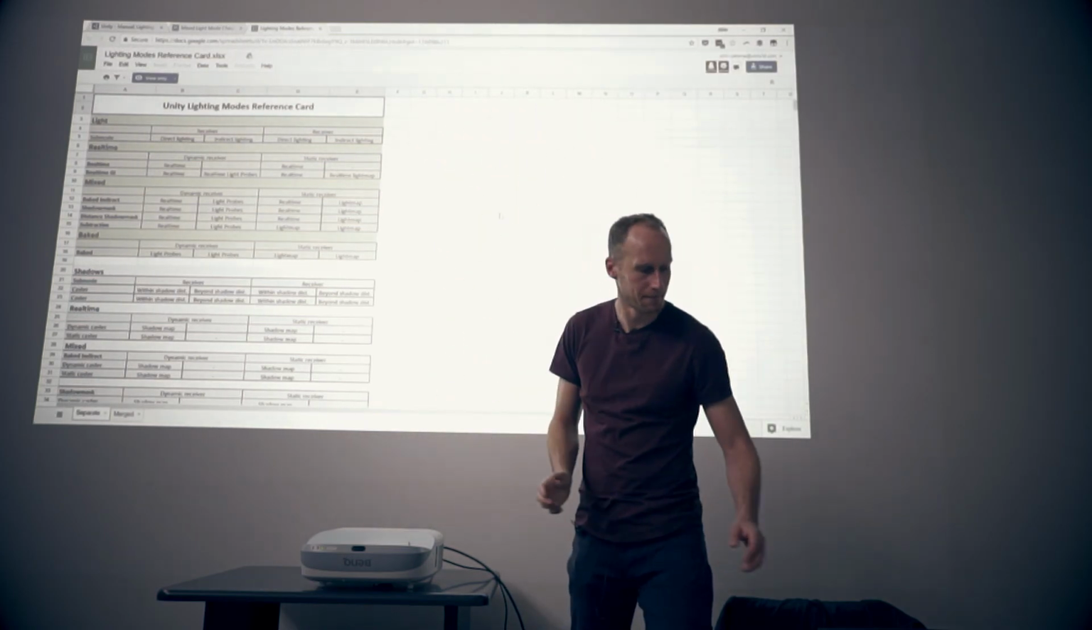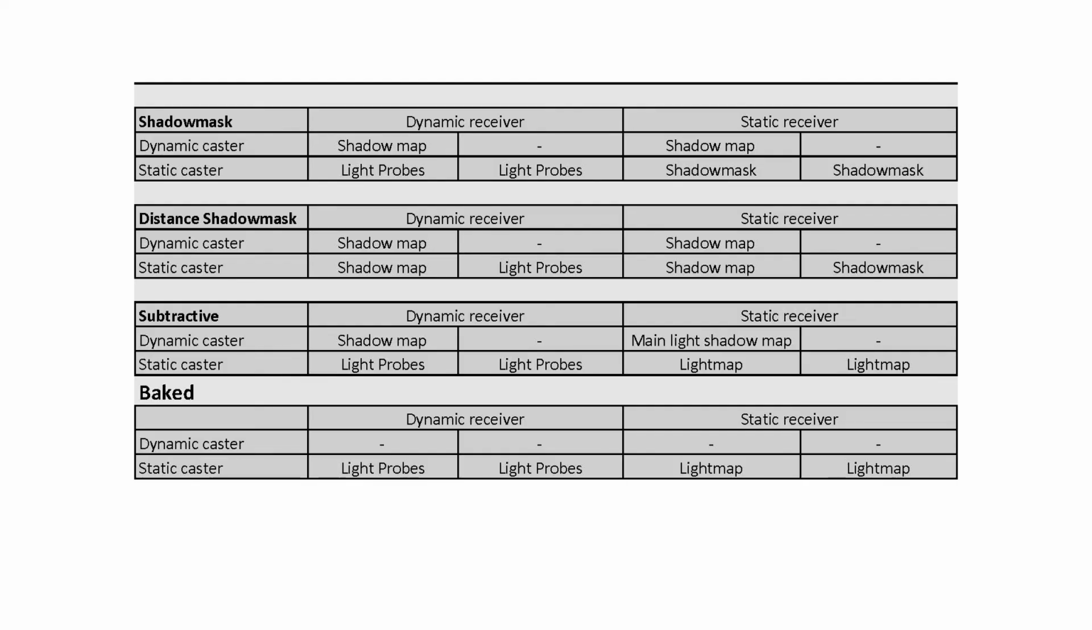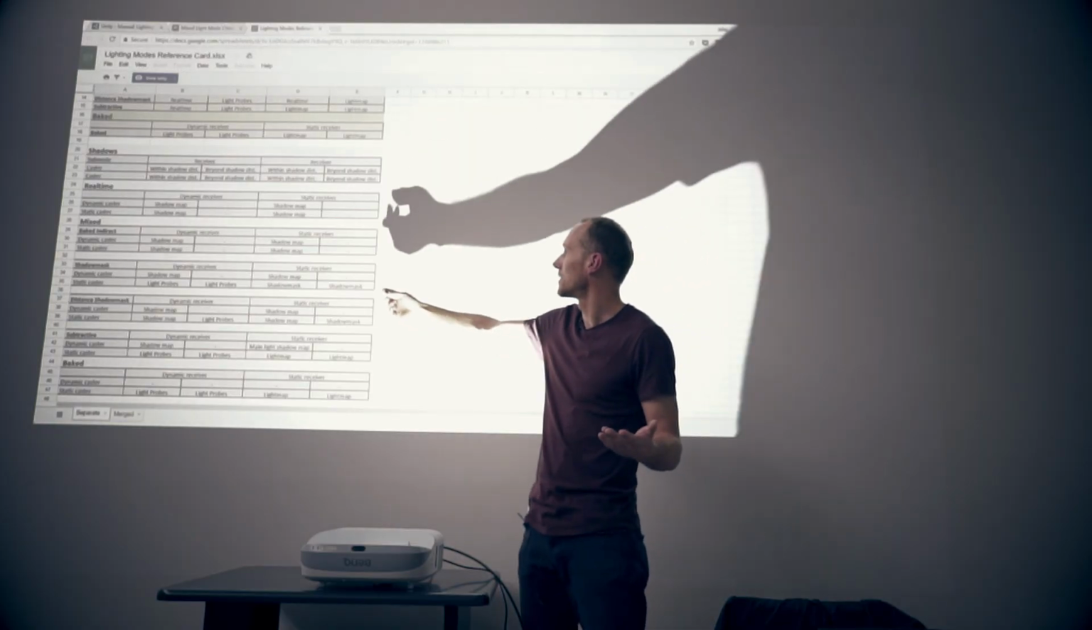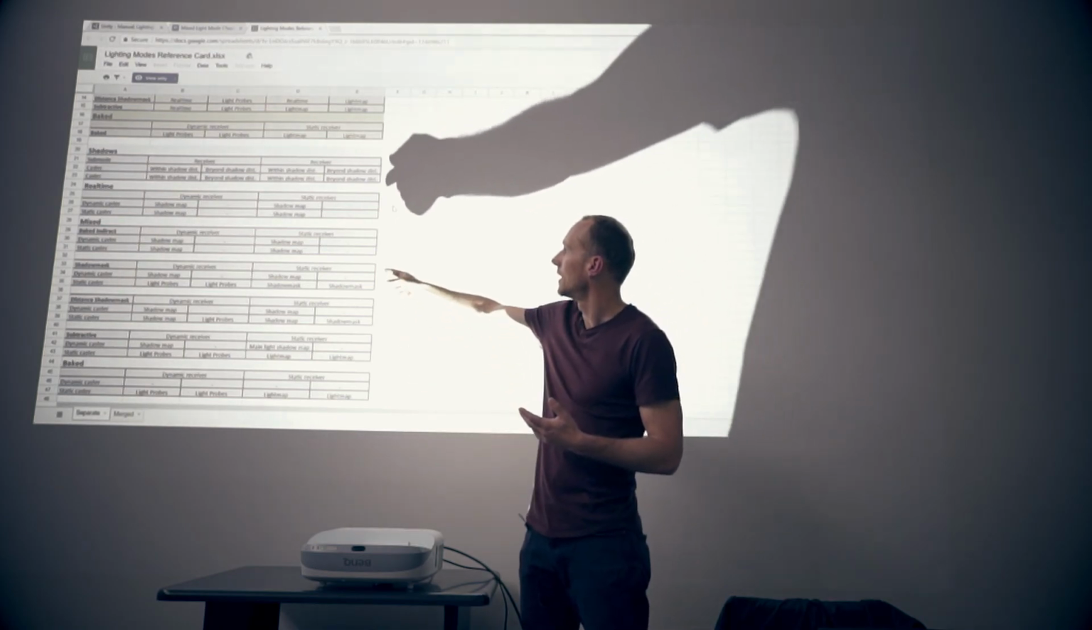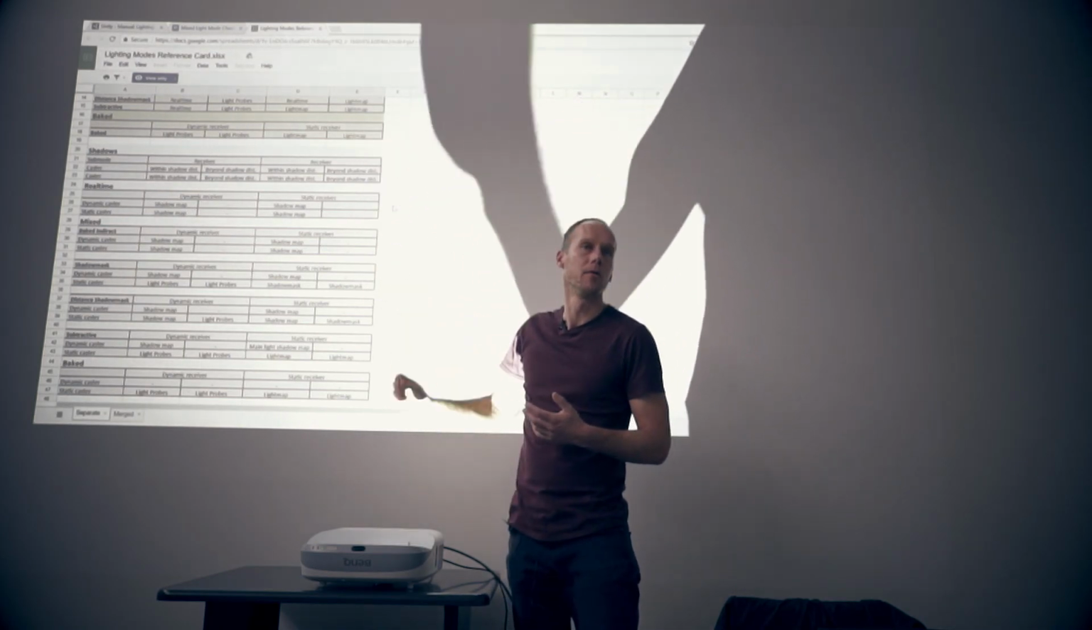Same thing for shadows. This top section is just kind of like a key for the table. Let's take the same example. If I use a shadow mask and I have a dynamic object that's casting a shadow like the car, and I have a static object receiving that shadow, the road, then I'm going to use the shadow map to create that shadow.